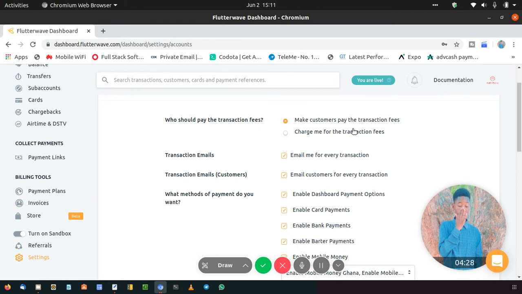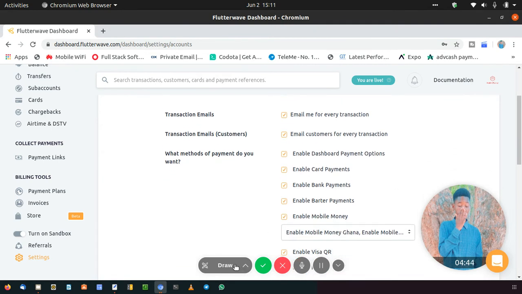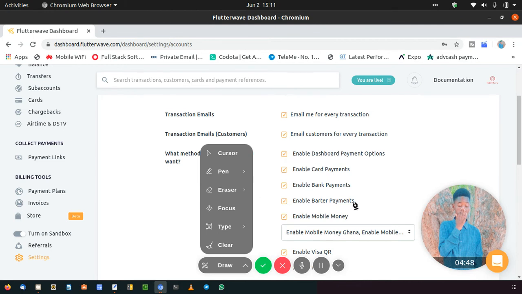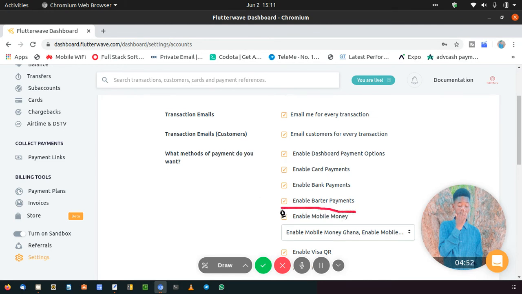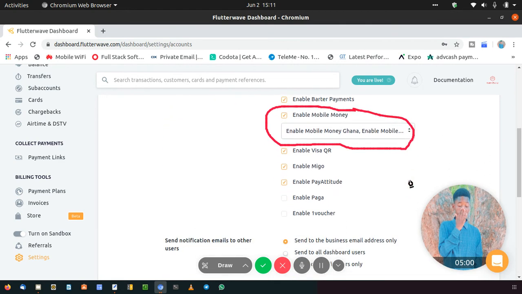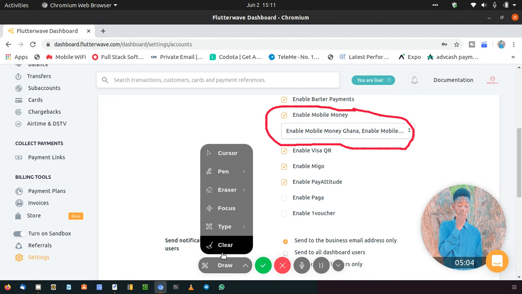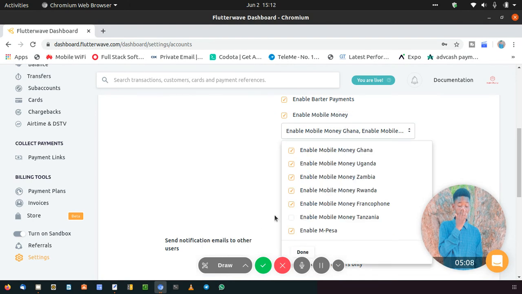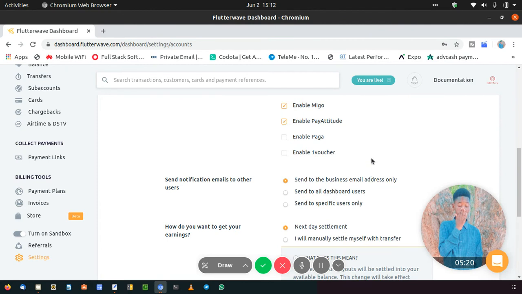You can leave these the way they are, or you can set them according to how you want them to be. To enable mobile money payments on your website, you have to tick this one here. Make sure that you enable this one. This will allow you to start accepting mobile money payments in any country. You can choose here which countries you want to enable mobile money in: Ghana, Uganda, Zambia, Rwanda, Francophone, Tanzania, and M-Pesa. When you're done enabling, you click done. This is how you enable mobile money payments.